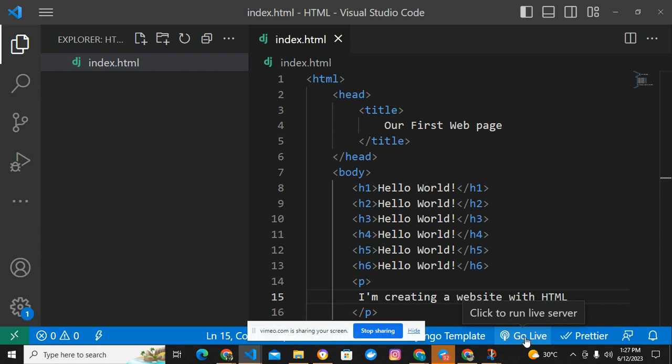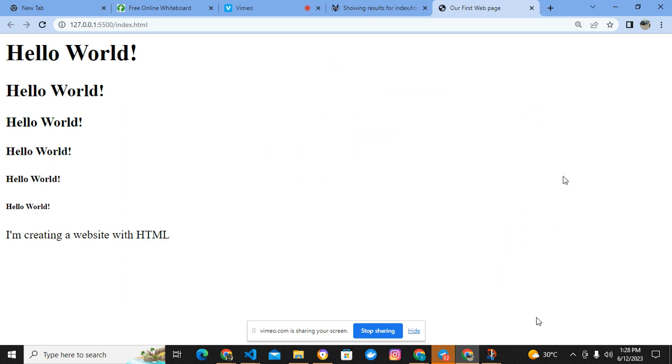If you're on VS Code, you can just go live. Yes, it will route us to the page automatically. Now, I remember I said something about this hello world on the H1 tag. I told you that the higher the number beside the element tag, the smaller the text becomes on the web page.